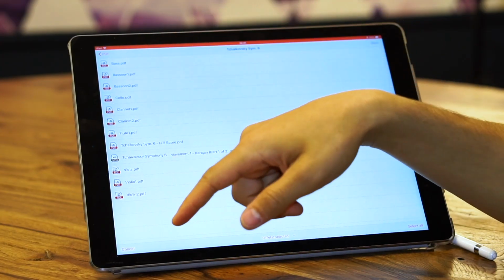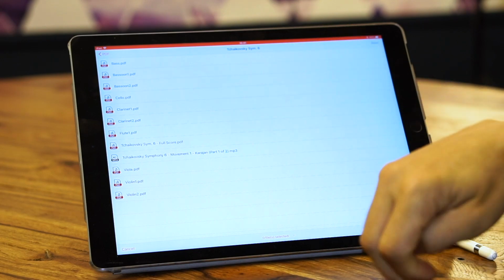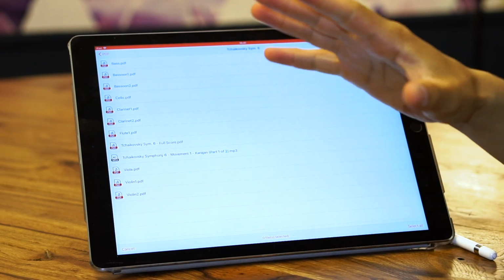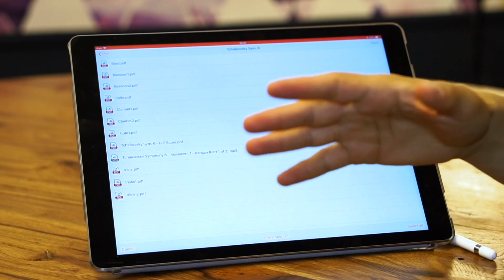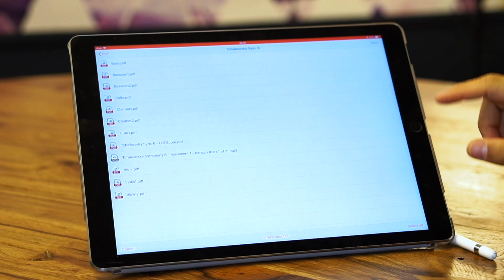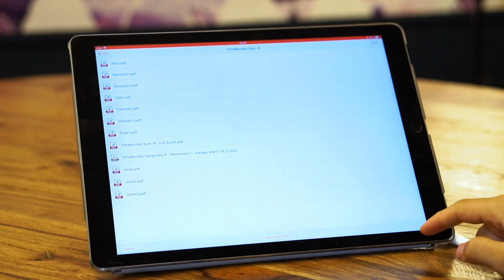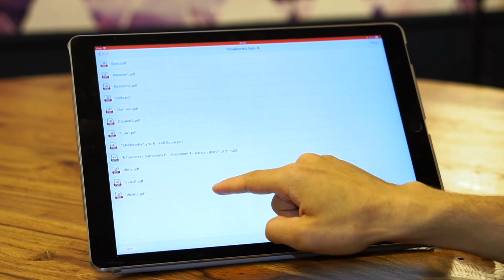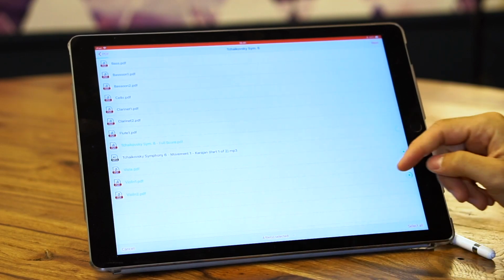So here I have several PDFs of a Tchaikovsky Symphony No. 6. I can import PDFs, MP3s, video files, MusicXMLs, text files. At the moment, I just want PDFs. You have a select all button or deselect all. Now I just want to import the violin 2, violin 1, viola, and the full score.